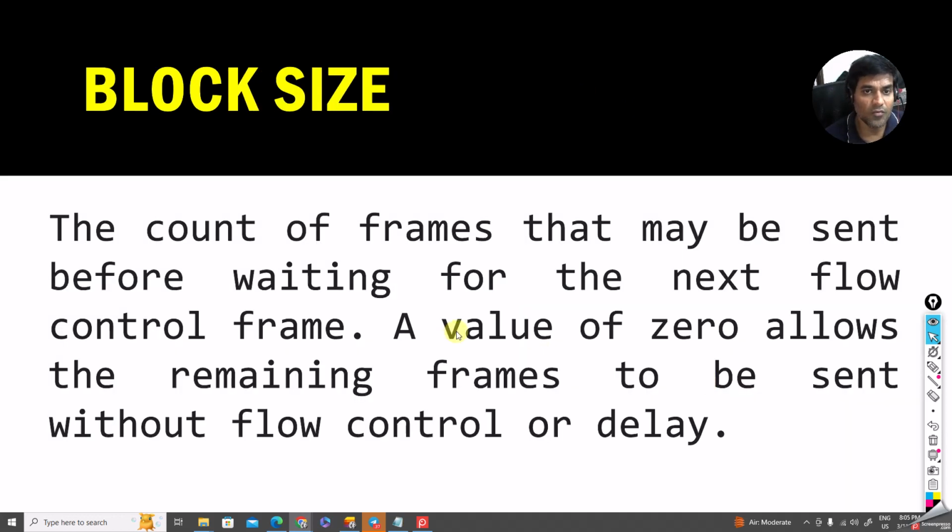Okay, then what is block size? I think we already covered it, but the definition is very important to know. Block size is the count of frames that may be sent before waiting for the next flow control frame. Depending on that count, if you have a four, then you can send four consecutive frames. A value of 0 allows the remaining frames to be sent without flow control delay, so we can send without any delay.